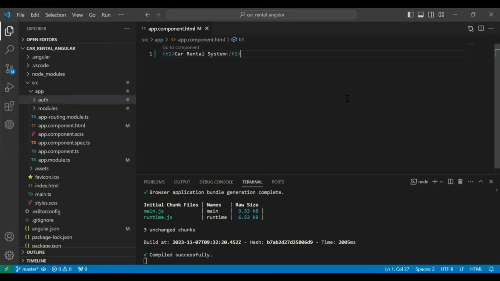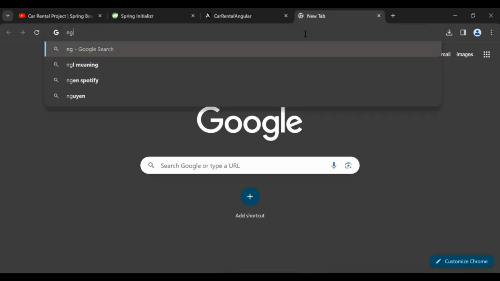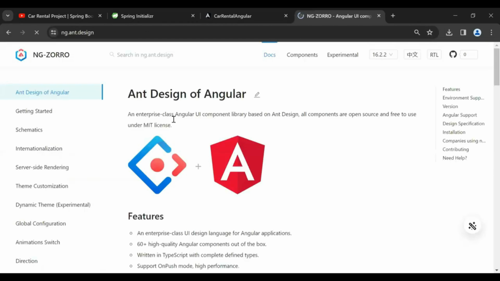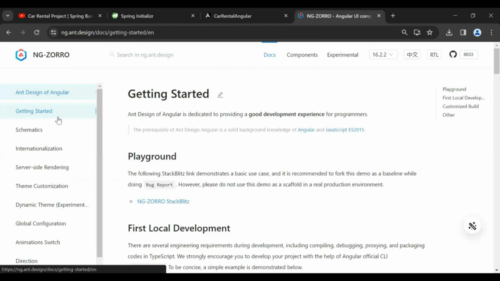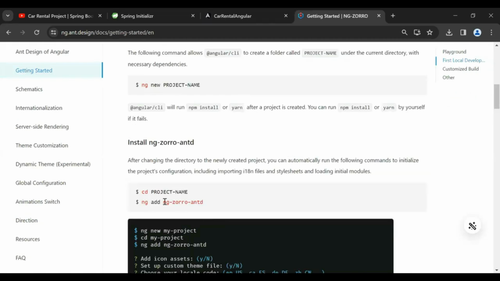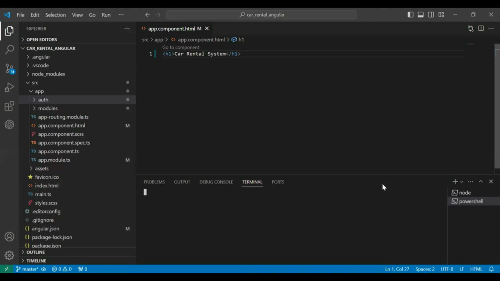Let's install the UI library that we will use in our project. Let's go to our browser, and here in the search, type ng-zorro, and here you can see the official website of NG-ZORRO. Let me click on this, Get Started, and let's copy this command, that is ng add ng-zorro-antd. Let's go to our Angular project and open here a new PowerShell. Just run the command.